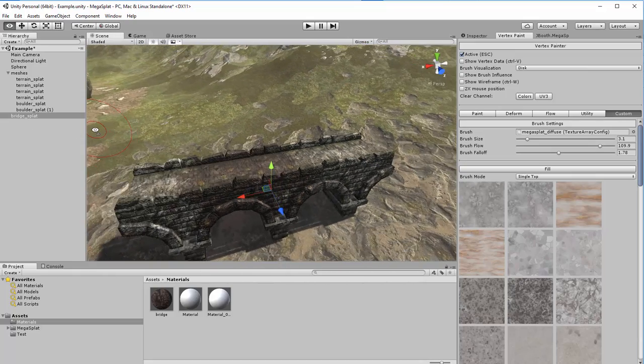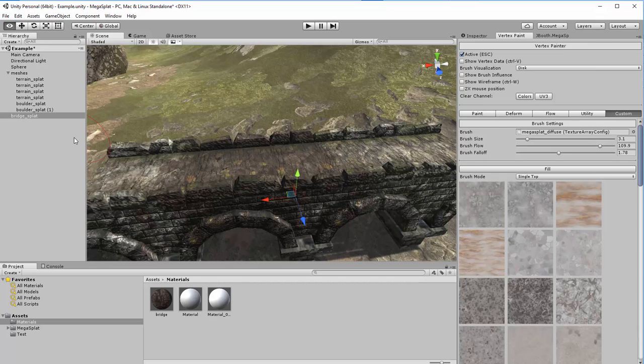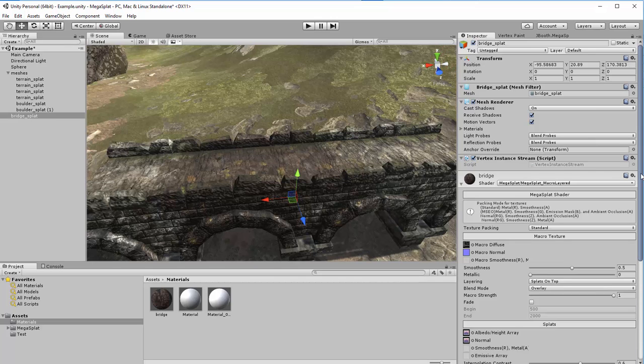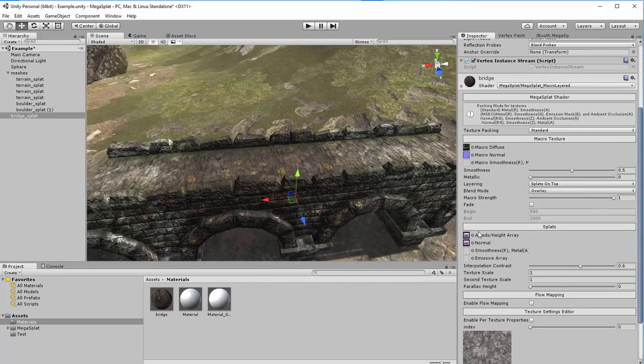Now if you plan to use this a lot on traditionally texture mapped objects, one nice thing you can do is set up your macro diffuse and your macro normal, so you can texture with those like you would normally, and then use the albedo height array and the normal here to put your splat maps into the shader.